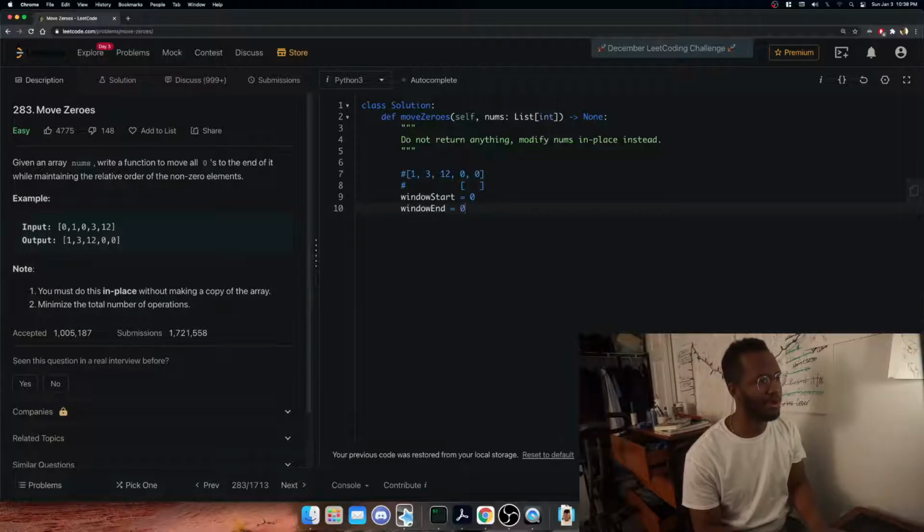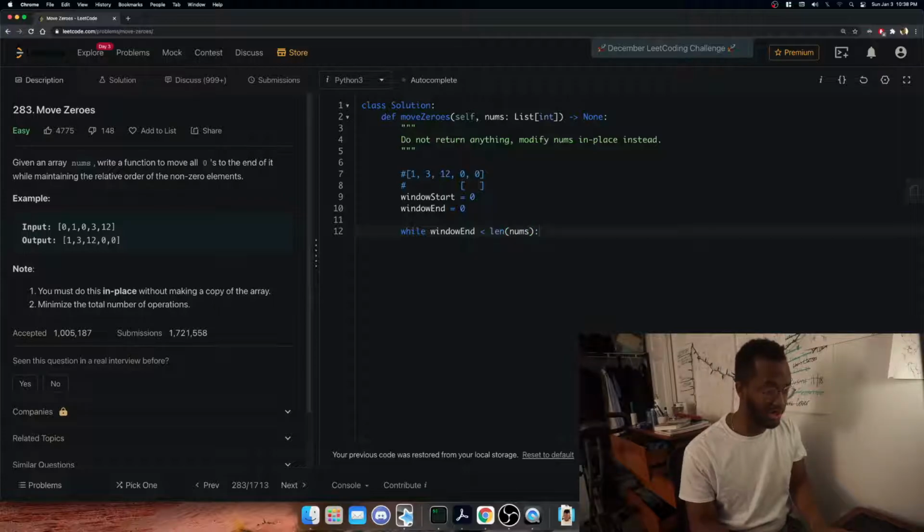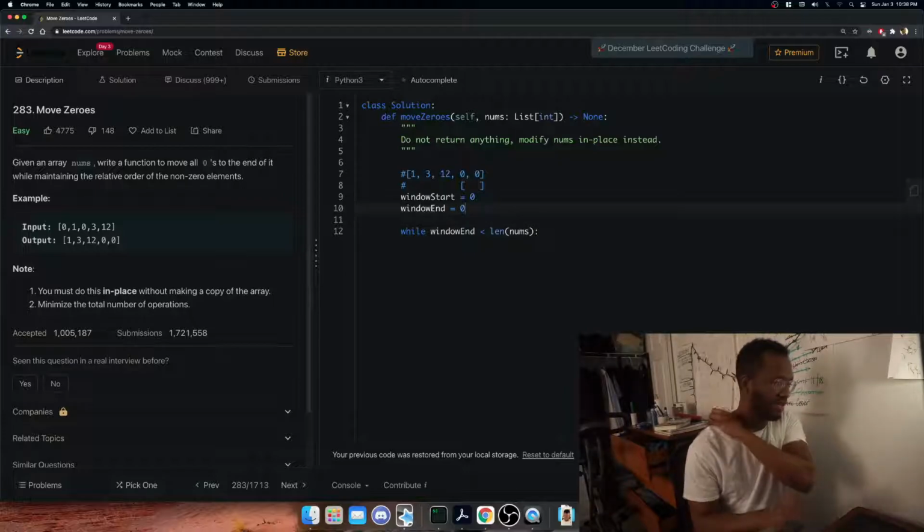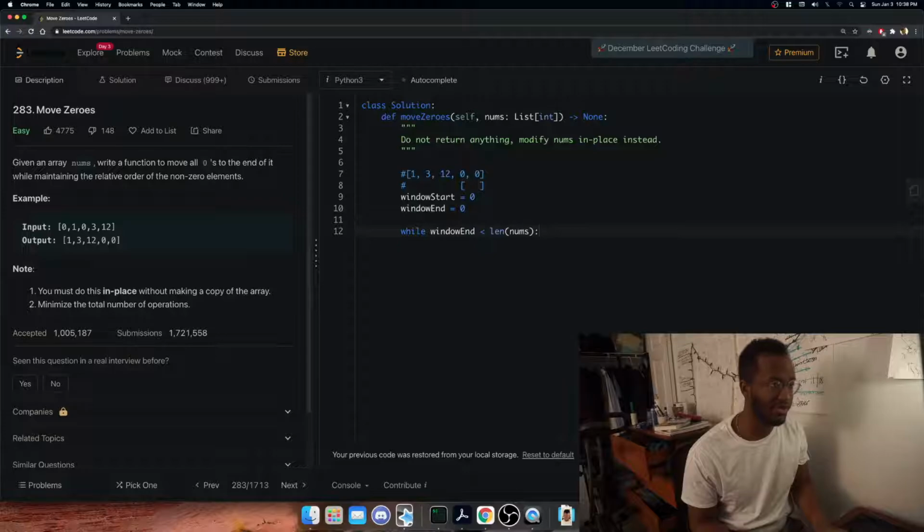Oops, my bad. Window end is going to be this end bracket here. And so we want to iterate while window end is less than the length of nums, because you want to do this in linear time. And the cool thing about the sliding window pattern is that we want to operate only on start and end here, just to keep this in linear time. But you can use this for other things like running sum and stuff like that.